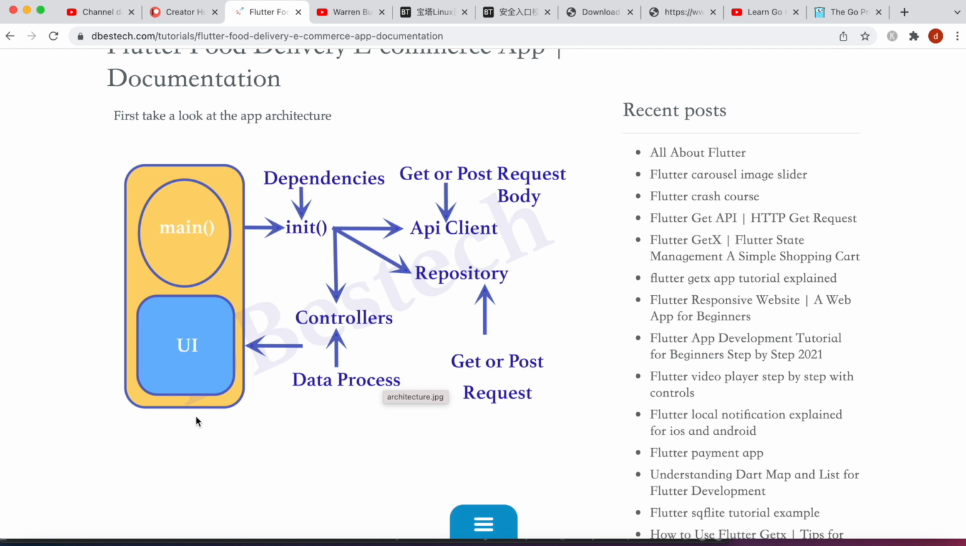But anyway, now take another look. If you're going to, for example, make a get request, then for a get request from the UI you will call the controllers. Then the controllers will call the repository, and the repository will call the get method in API client, and then API client will talk to the server.